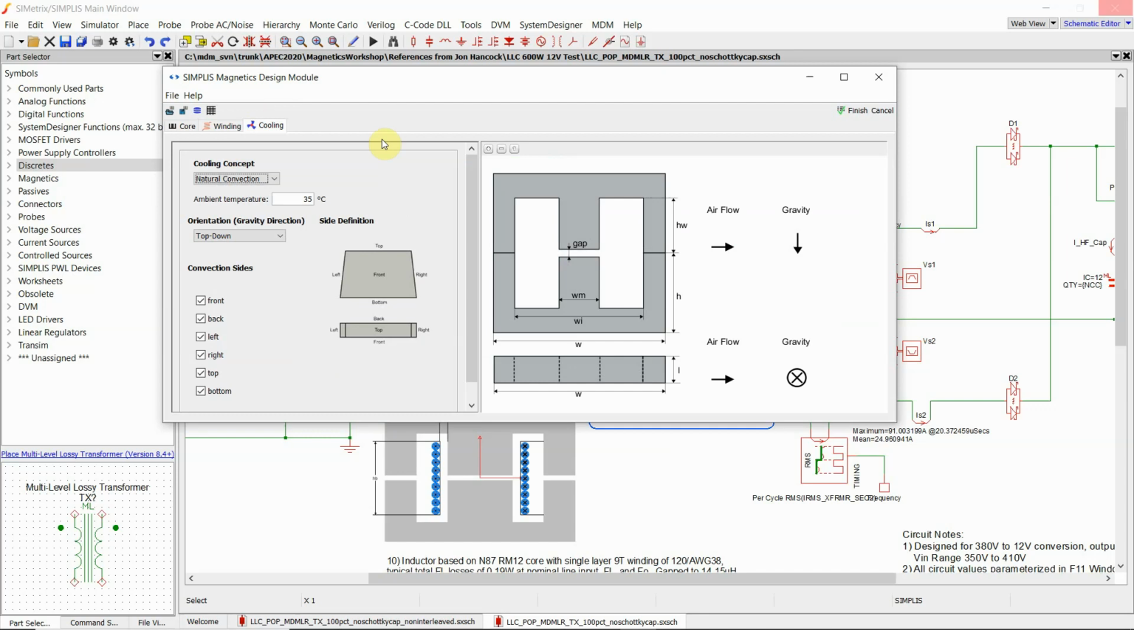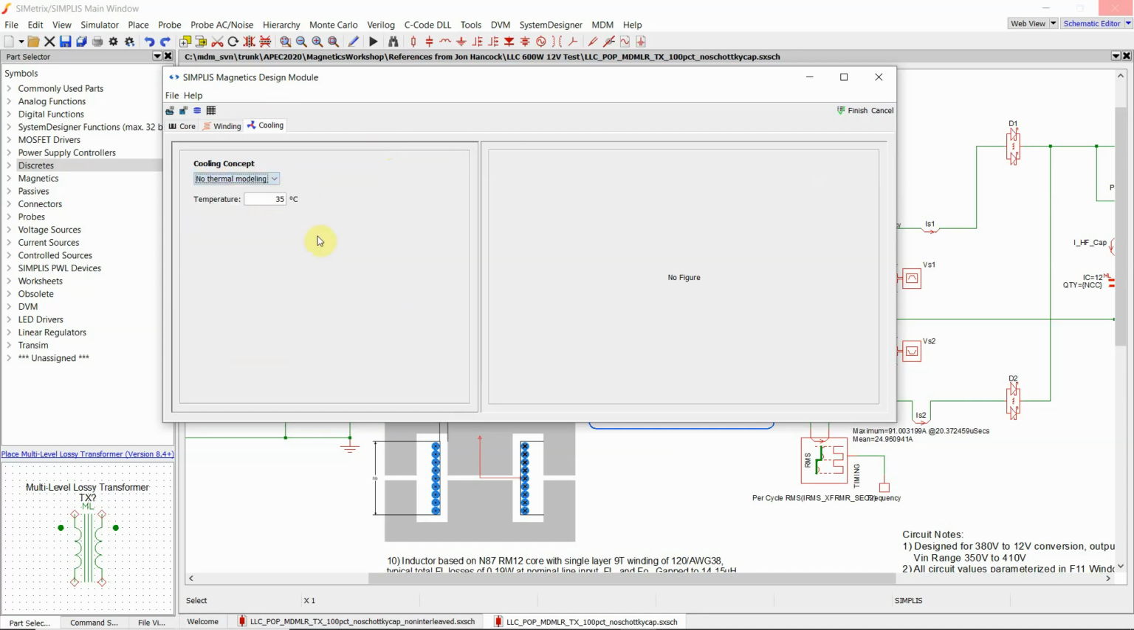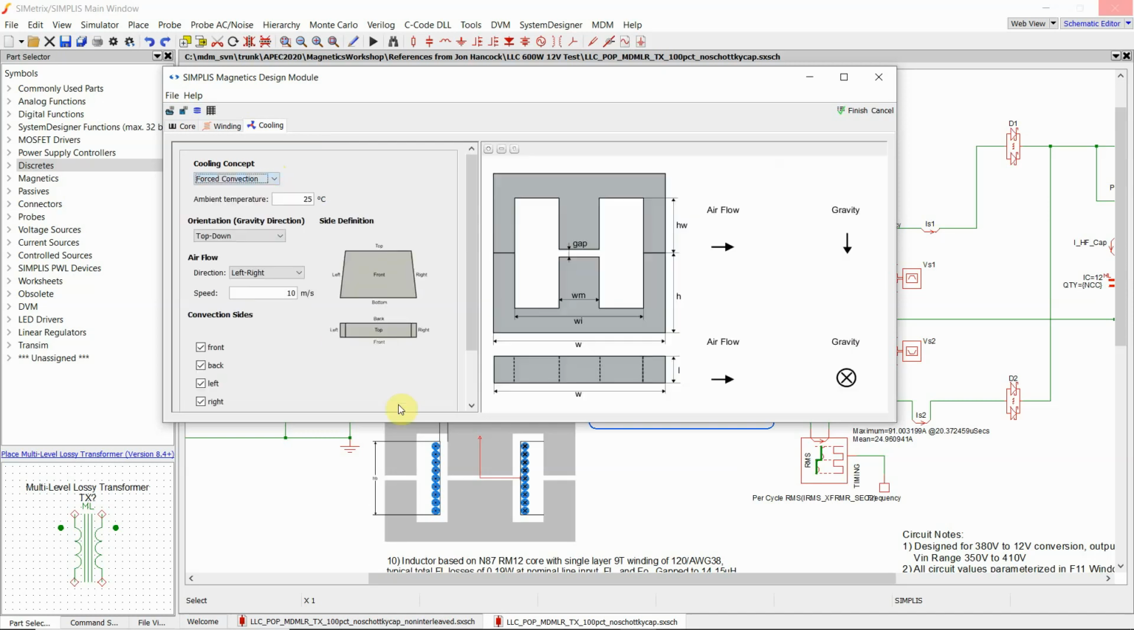Finally, we have the cooling tab. And in the cooling tab, we can, for example, just set a constant temperature. This means that no thermal calculations are performed. It's just assumed that the windings in the core are at this temperature. We can select force convection, where we define an ambient temperature and an airflow speed and the direction of airflow compared to the component. So we are modeling how the fan is blowing air at the component. Or what we're doing in this case, because that is the case on the eval board, we are doing a natural convection with an ambient temperature of 35 degrees.